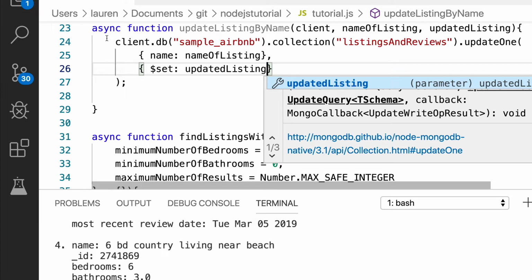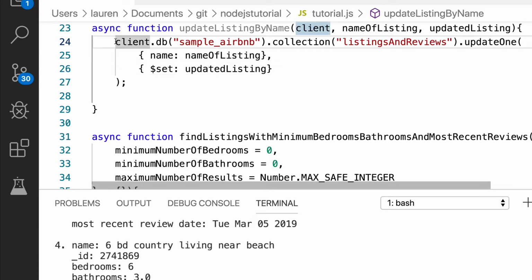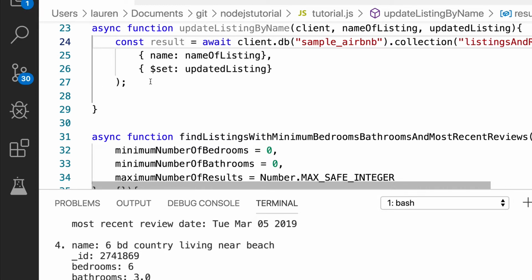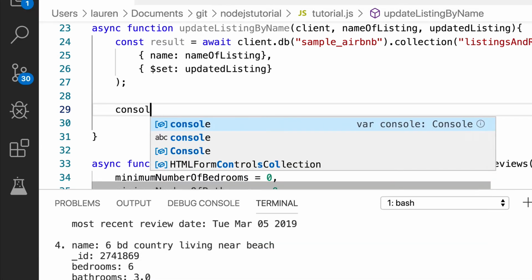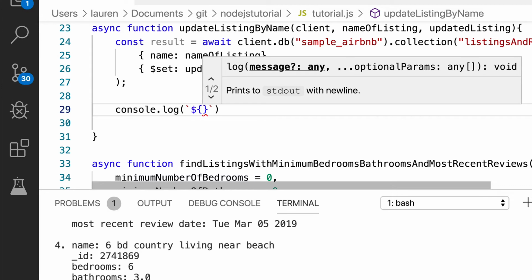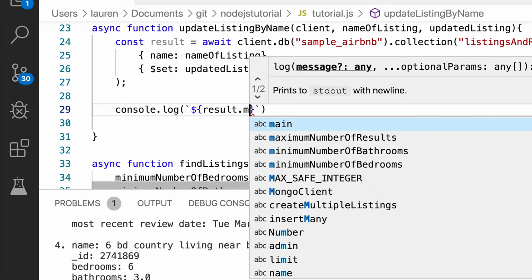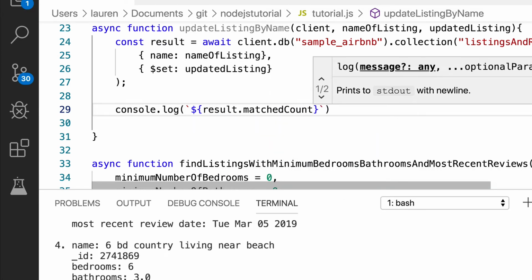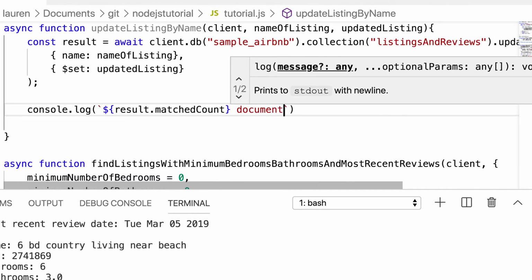remain as they are. Now updateOne is going to pass us back a promise, so we're going to use the await keyword. And let's store these results in a constant called result. Once we get these results back, we need to log them. So we'll say console.log. There's a lot of information that comes back in the results. So first, let's say how many documents matched our query criteria. So we'll say result.matchedCount documents matched the query criteria.